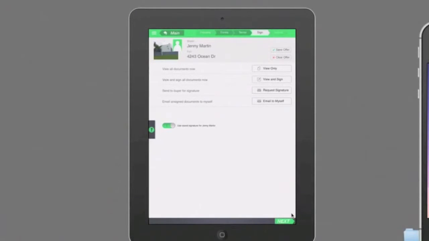If I'd like to review the documents only, I can tap View Only. If I'd like to view and sign these documents with my buyer, I can tap View and Sign. If I'd like to send this document to my buyer to sign as an email, I can tap Request Signature. If I'd like to send these filled out contracts only to myself, I can tap Email to Myself.